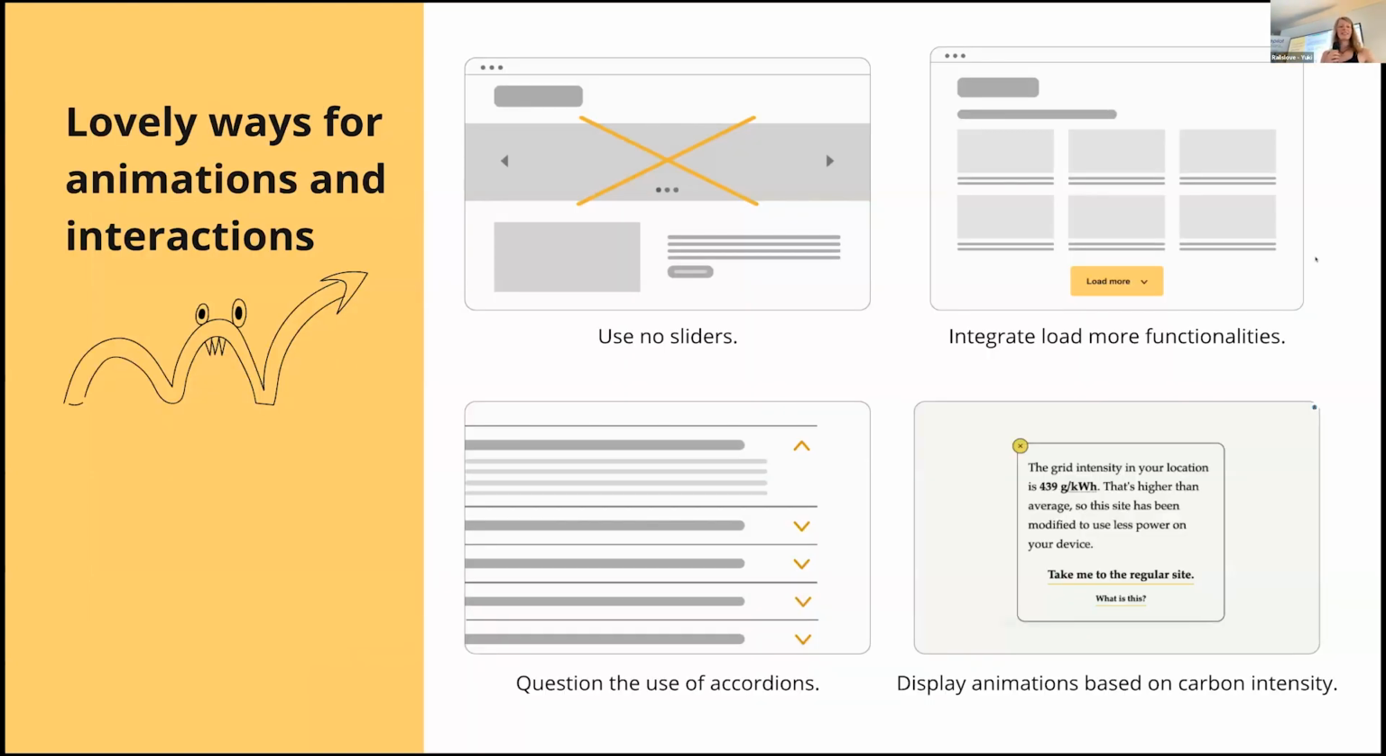And there is a couple of lovely ways for animations and interactions. And I hope at some point to never talk about that again, but use no sliders. I think we all talk about that constantly. Try to get rid, especially about those full width image sliders that at some point were really popular, but are now not anymore. And no one looks on the second slide or third slide. So just ditch all of that data that is useless, because it all gets to be loaded on the first viewport and no one even looks at it.